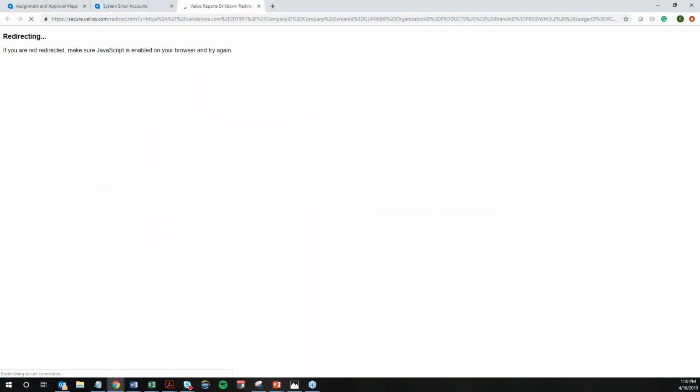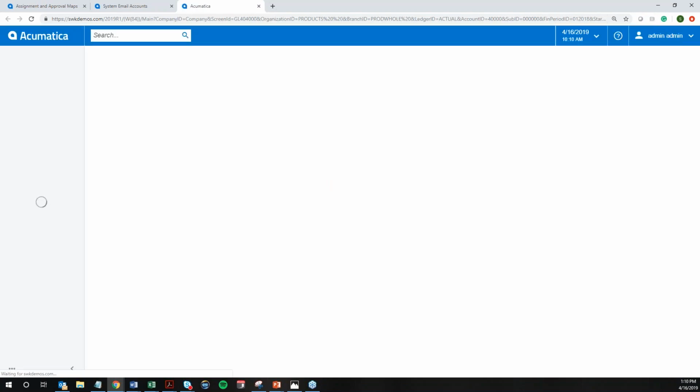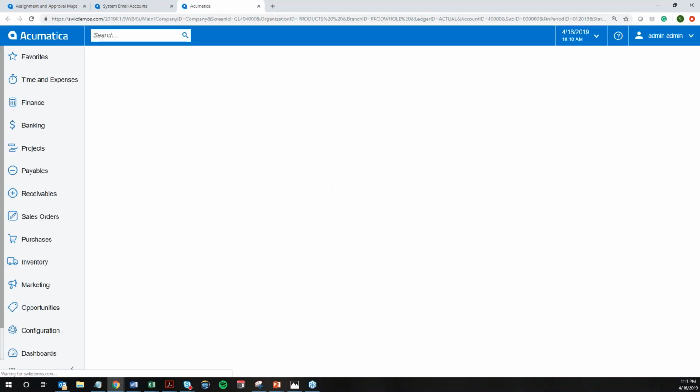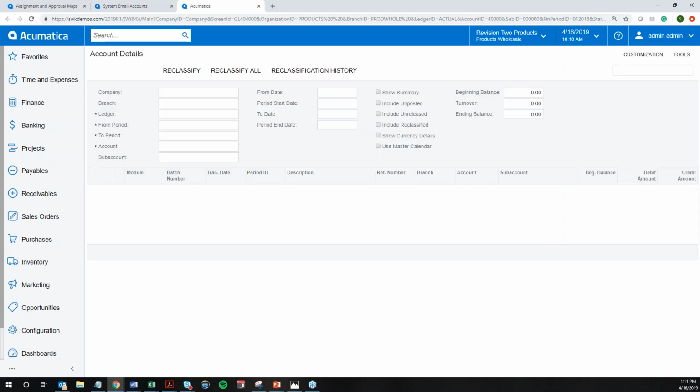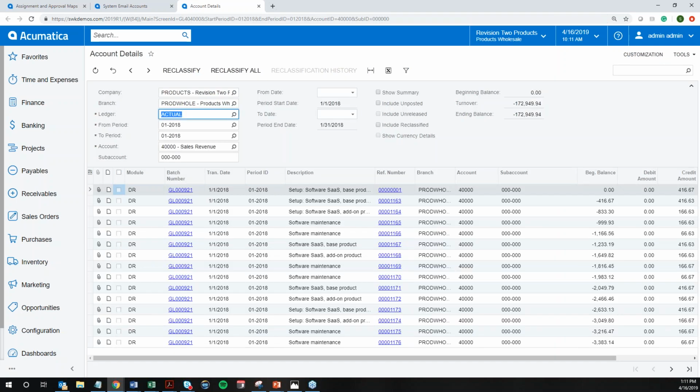It will open up the instance that is in my connection in the Acumatica tab. And there I have all the details of that number. So pretty slick, pretty helpful.